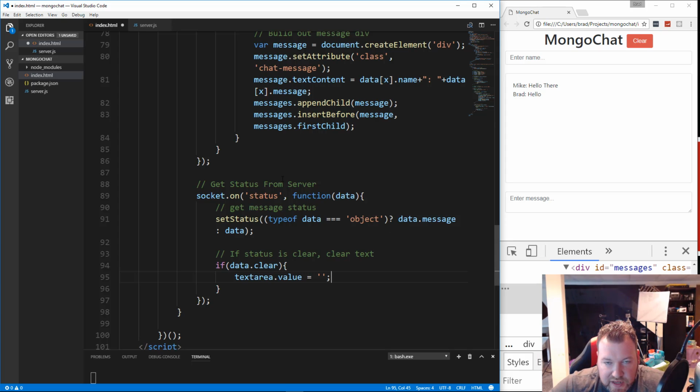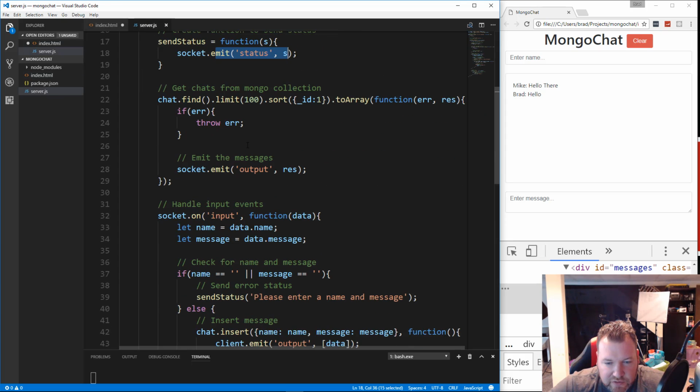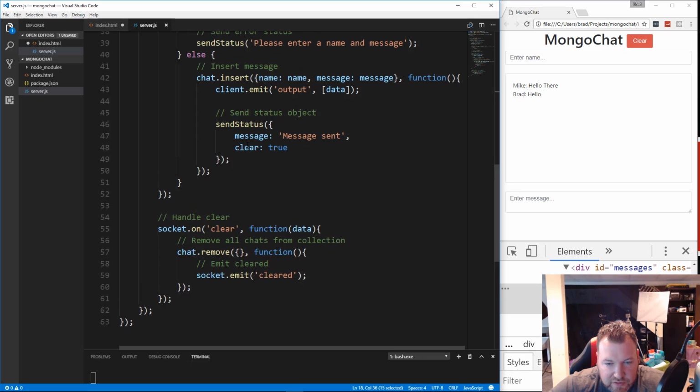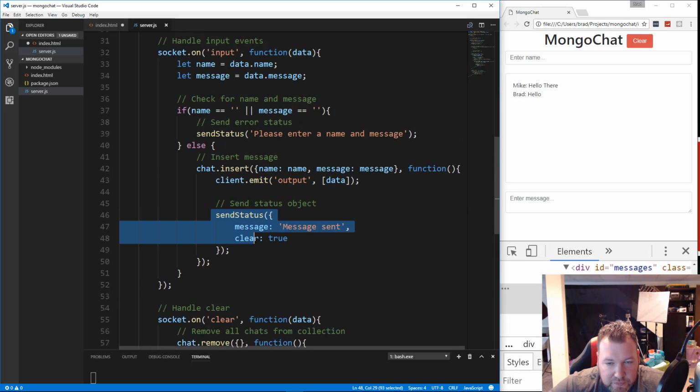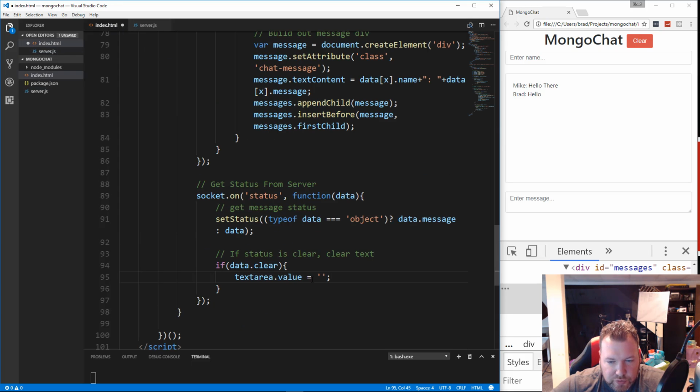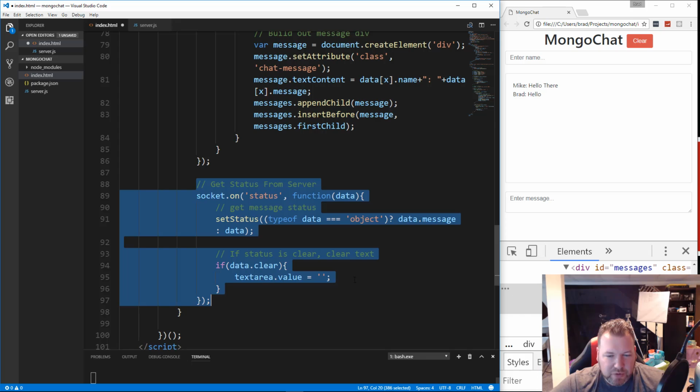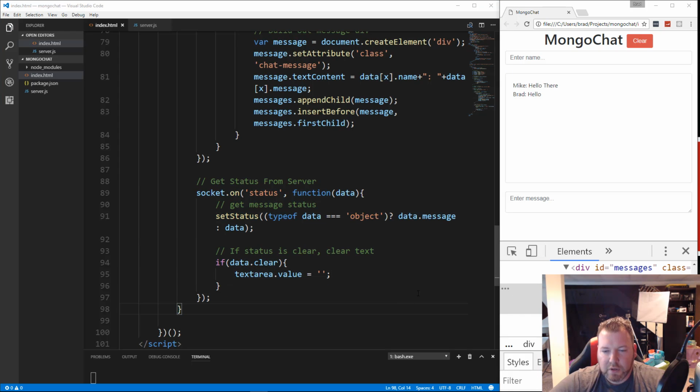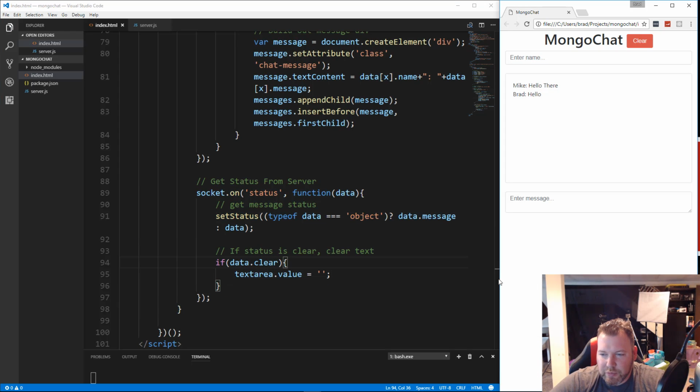All right, now this data clear, if we look at server.js, when we're sending our status right here, so this would actually be after the input, which we haven't done yet, but it will send clear true. If that's true, then we just want to clear the text area value here. Okay, but I probably should have done this after we handle the input, but whatever, that's fine. So let's now handle the input.